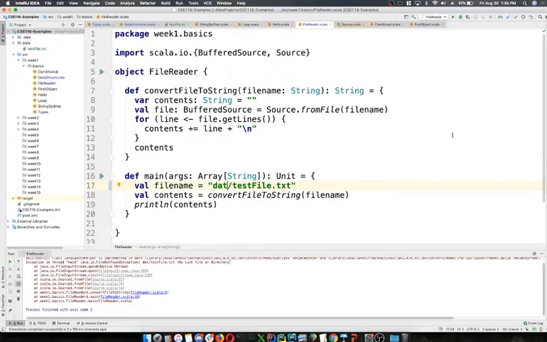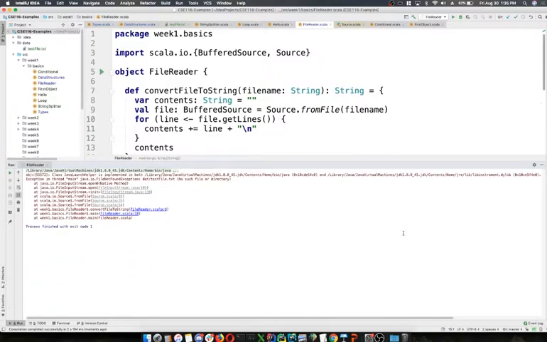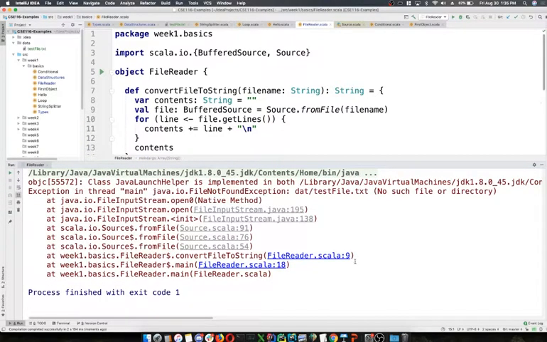We don't do that in 115 anymore. If you did some Java, this is where we would have a try-catch block that would catch the file not found exception. We're not doing that in Scala. Scala just doesn't want to do it like that.